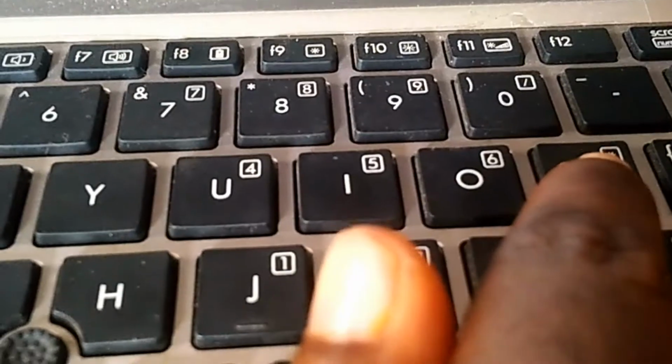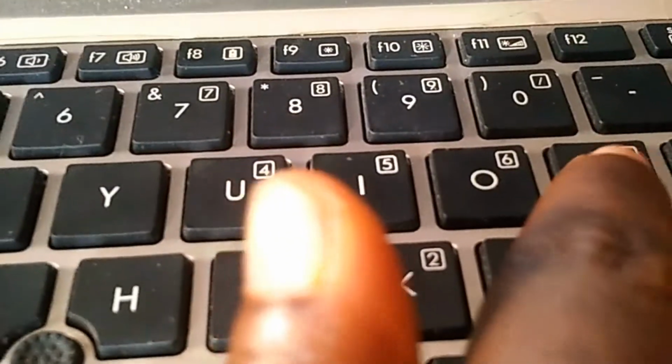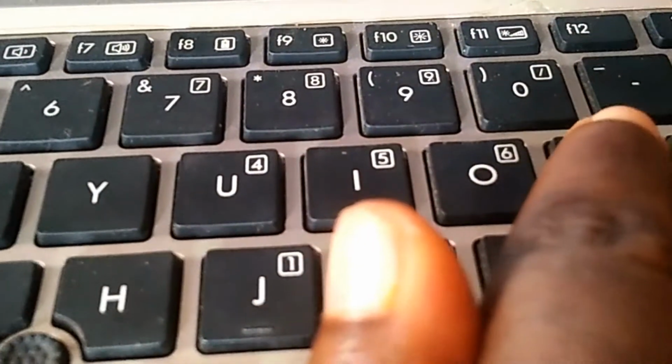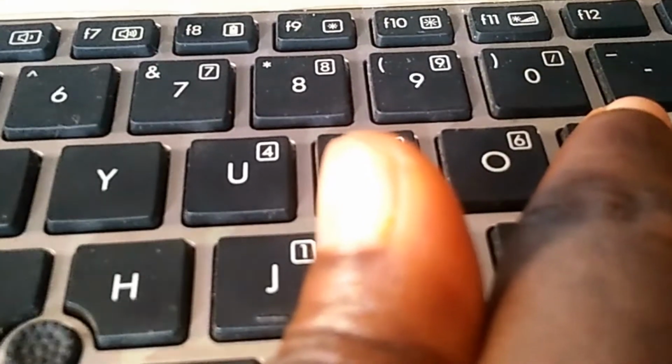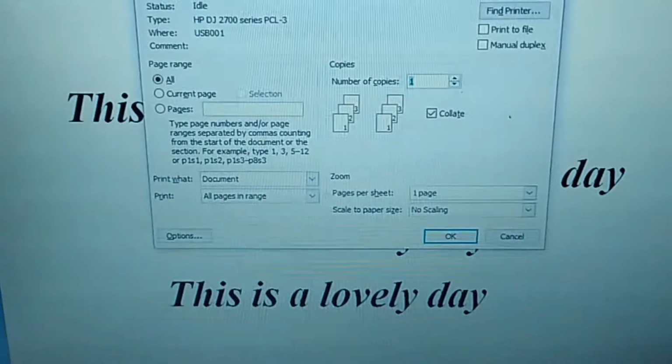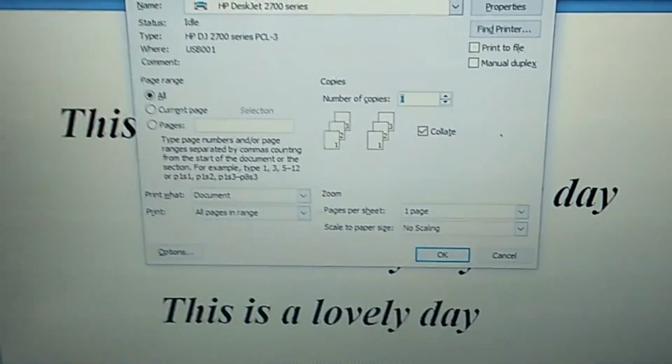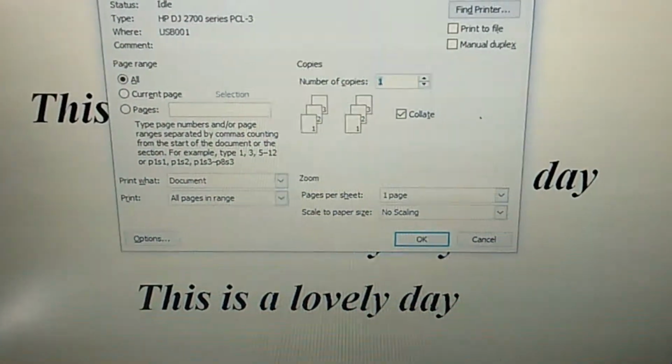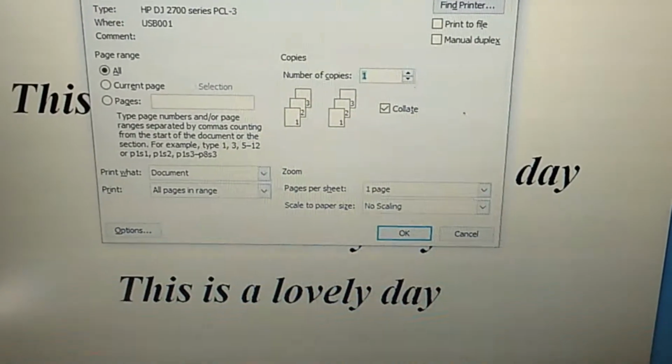And again, I'll repeat, Control key plus P helps you to print your document. Watch again, I press Control plus P and the print window is out. So if you needed to print your document, Control plus P helps you do that.